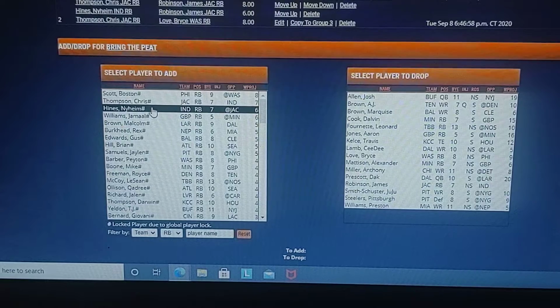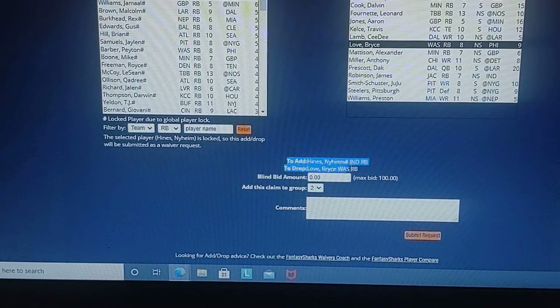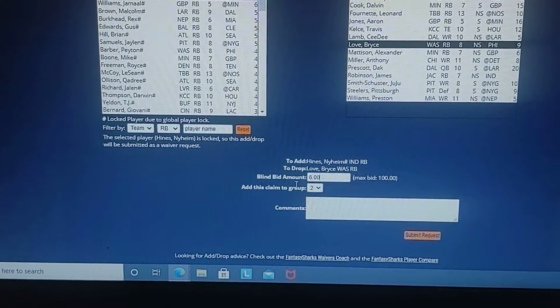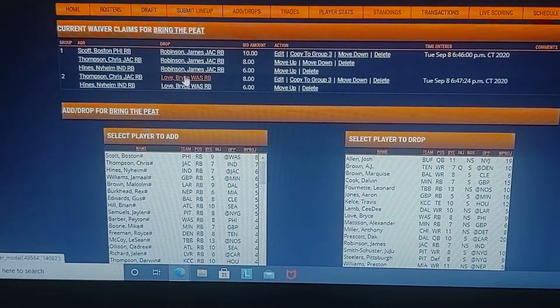I'm going to do the same thing with Nyheim Hines. Drop Bryce Love. I'll double check it here. And then Nyheim Hines was worth $6 to me. And I'm going to keep this in group number 2 because I'm dropping Bryce Love, which is my group number 2 drop guy.